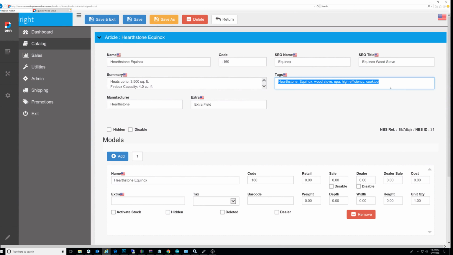The tags, these are just, again, to help the search engine find that particular product. You know, manufacturer, not too big of a deal, but you can put Hearthstone in there, whatever the manufacturer is. Extra field, we're not really using right now, but it's just a field if we need it.